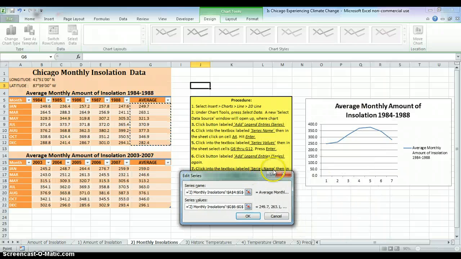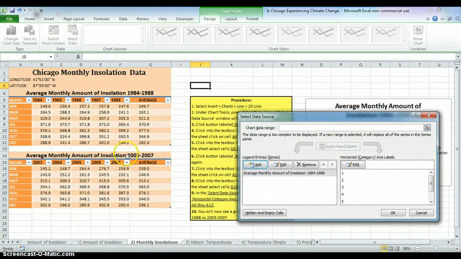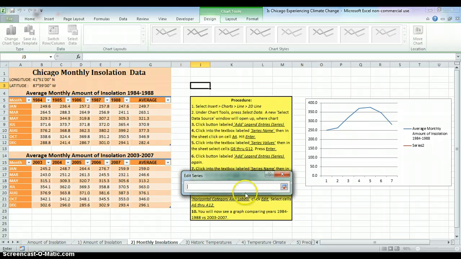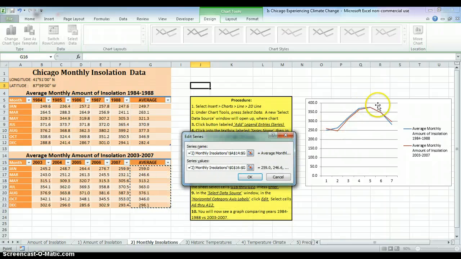All right, and if I look carefully, there's my beautiful blue line that I just graphed in about 10 seconds. So that's my first line, but that has not given me the second set of data. So I'm going to add another series or add another line. And this line I'm going to name average monthly amount of insolation. And my values are these. So we have a red line appearing on our screen.